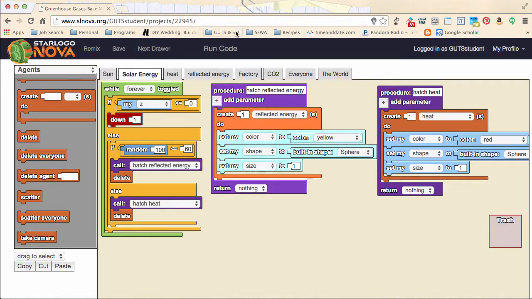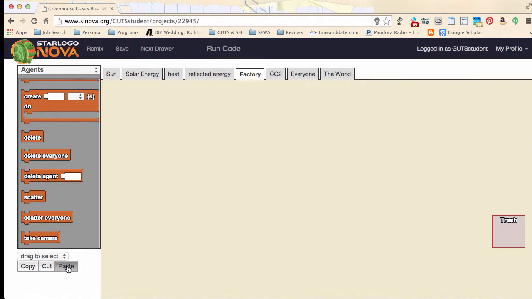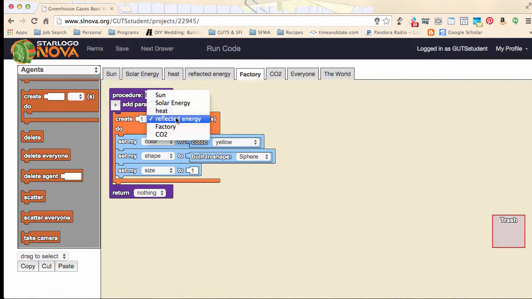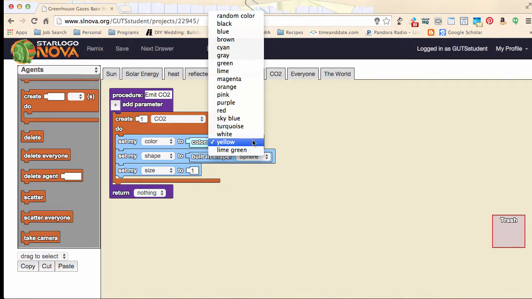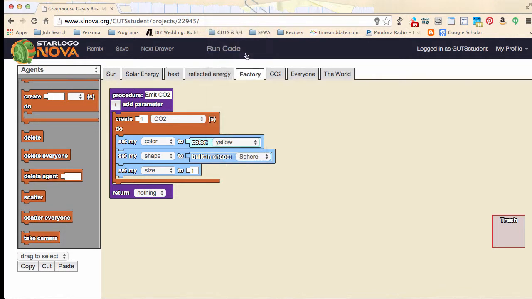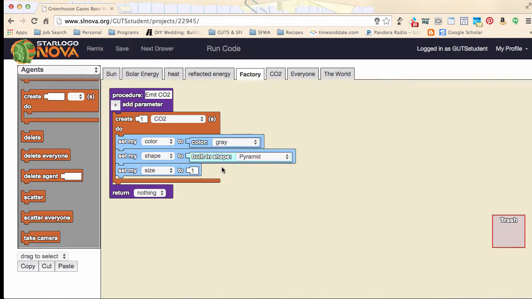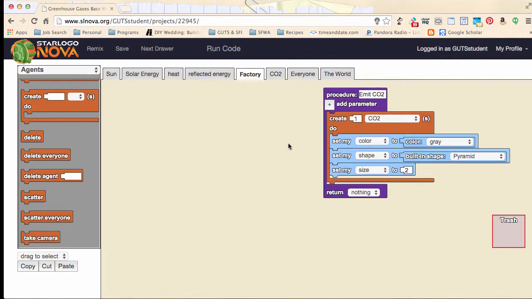So we're going to take one of these procedures with us, copy, and we'll take it back to the factory and paste. We're going to give it a different name though. We'll call it emit CO2. Instead of creating a reflected energy, we're going to create one CO2. We're going to give it a drab color, let's say gray. Change its shape to, let's say, a pyramid, and its size to 2. Okay, so now we have a procedure set up for emitting CO2.